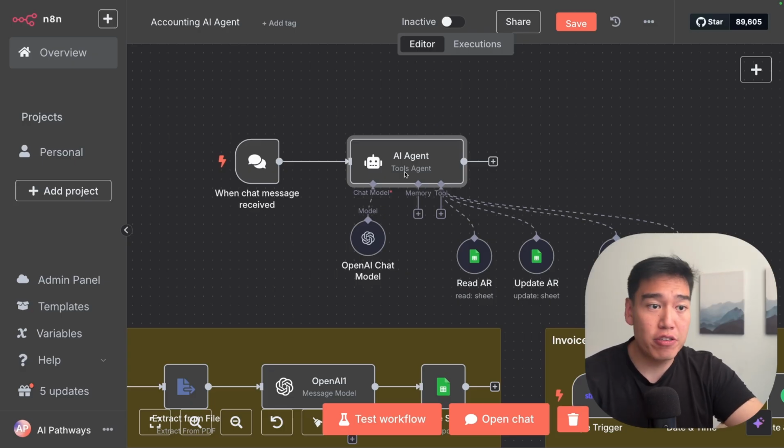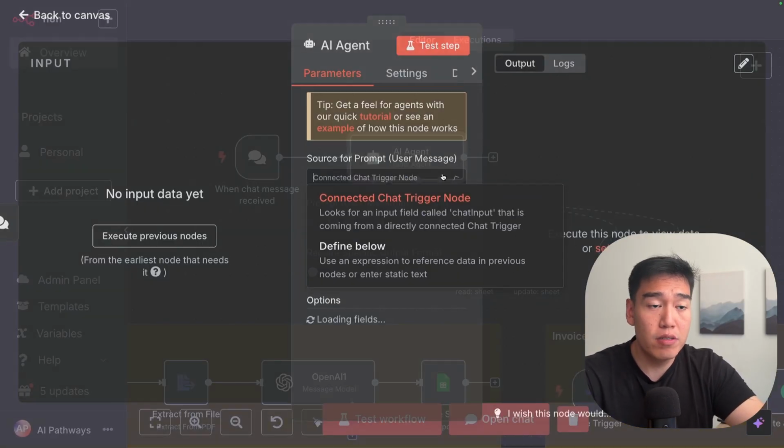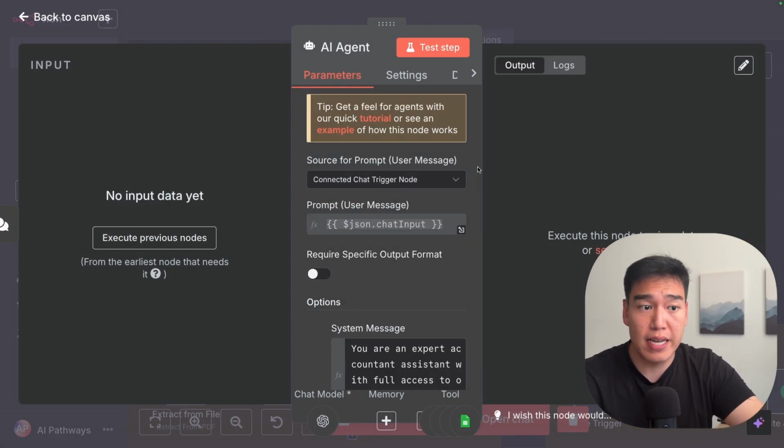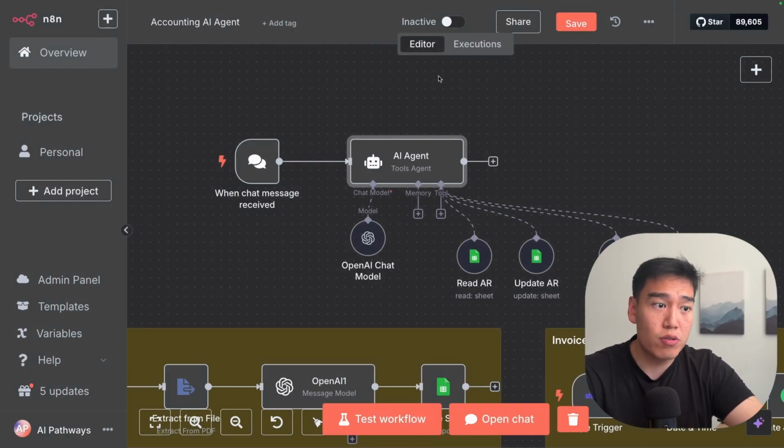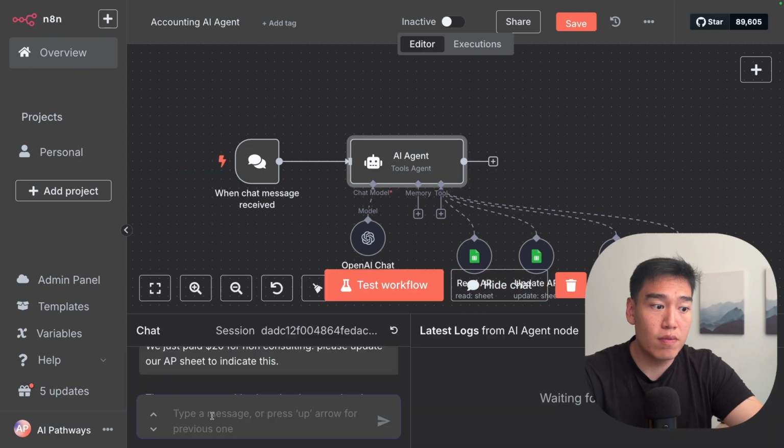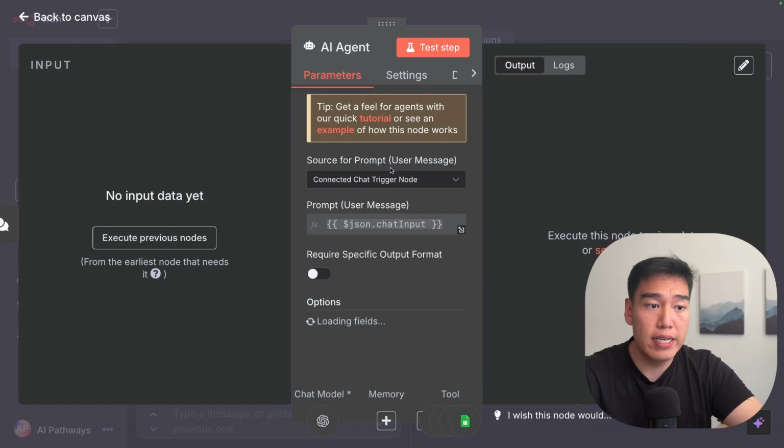And then after this chat trigger, what I've added is an AI agent node. And like I mentioned, this is kind of like the main brain or hub. And this is able to read and update both our expenses as well as our revenue sheets. So if I double click into this node, you can go ahead and copy my prompt exactly if you want, or you can craft your own. But what this is saying is that we're basically taking the connected chat trigger node. So we're taking whatever we write inside this window. So if you wrote hello, this hello would be sent to the AI agent. That's the user prompt here.